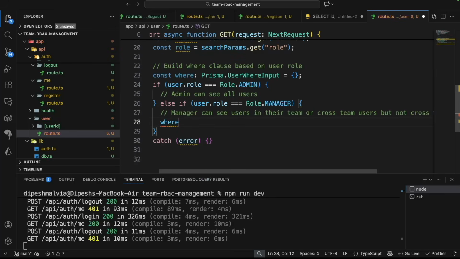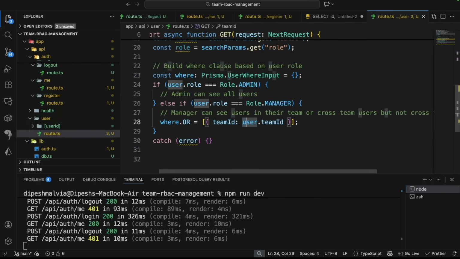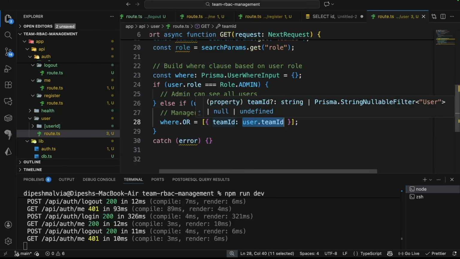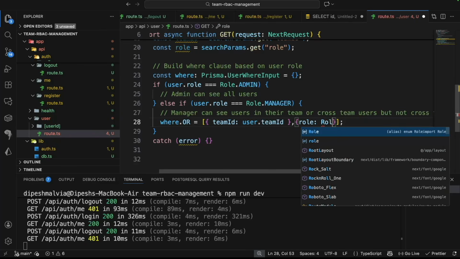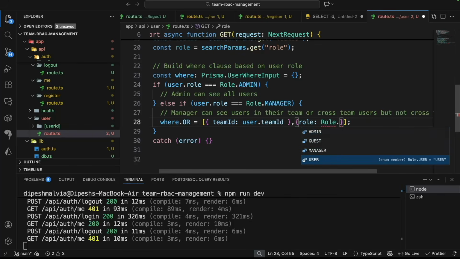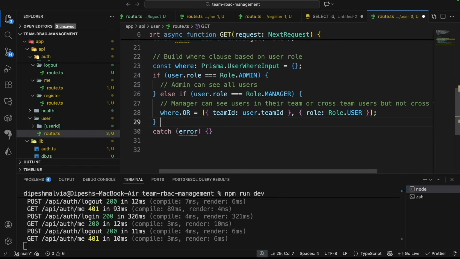So I'm going to have my where.OR, and this is going to be equal to, here we need to put teamId should be equal to user.teamId, because the manager's team ID will be similar to all those employees or all those users which are in the same team. They will also have the same team ID. So that's why we want that information. And second is that if the role is user. So for the manager and the admin, we will not be able to see, only the role with users we will be seeing. All right, so this is for the users in their team, and this is for the users in the cross team. Now the third one will be the else.